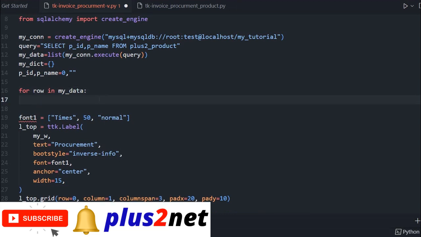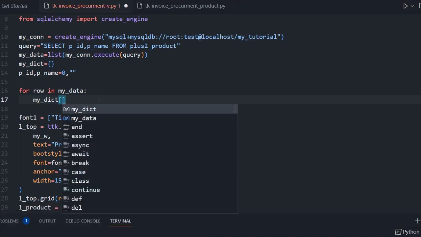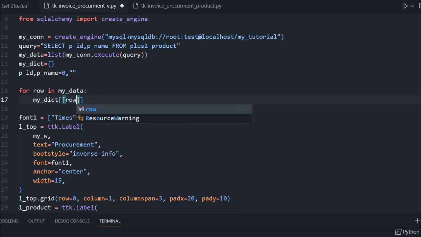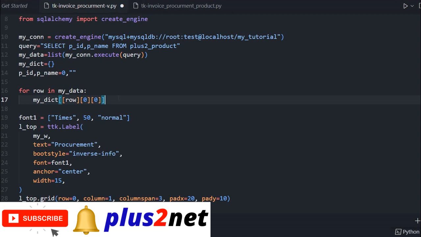Now in this row, what I am showing is my dictionary. Just watch what I am doing. I am writing row 0. This is what I am getting as the key, the key value. I am assigning the product ID as key. This is nothing but the product ID equal to row 1.